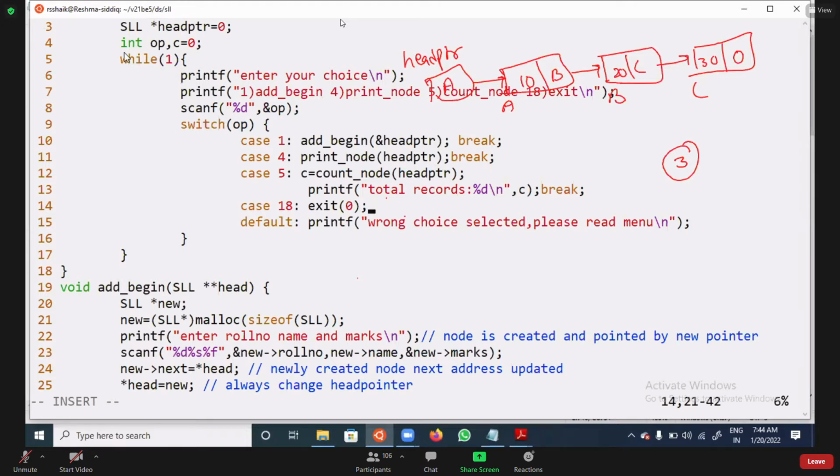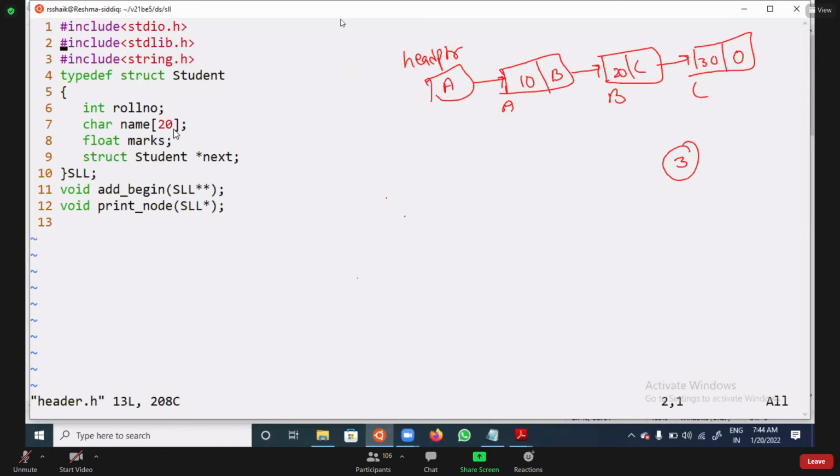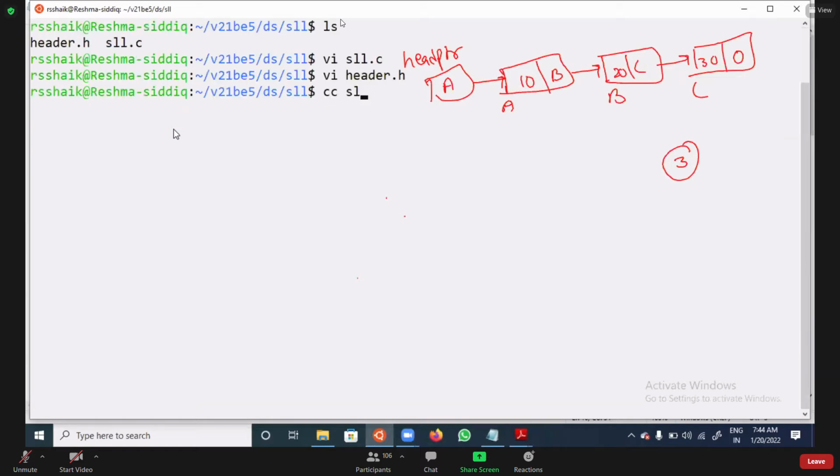Now whenever you are going for this, we need to add it to the header file. In the header file, a prototype is required. Return type of function is integer. Function name is count node. Then SSL star, call by value. So compile this SSL.c, dot slash a dot out.